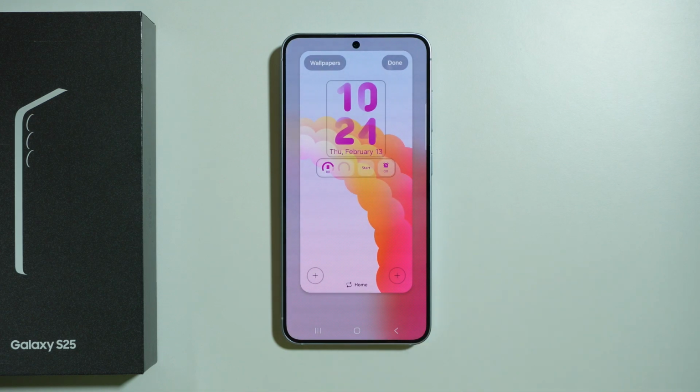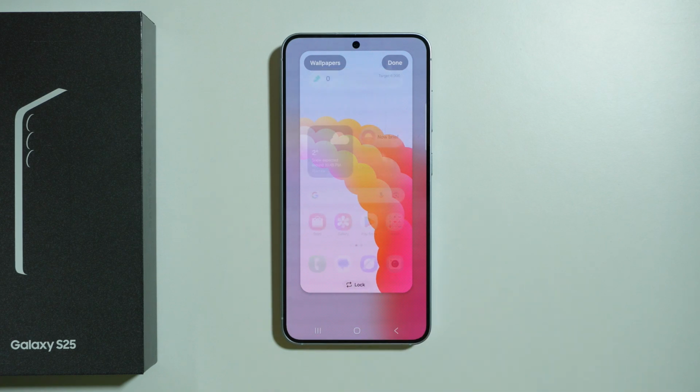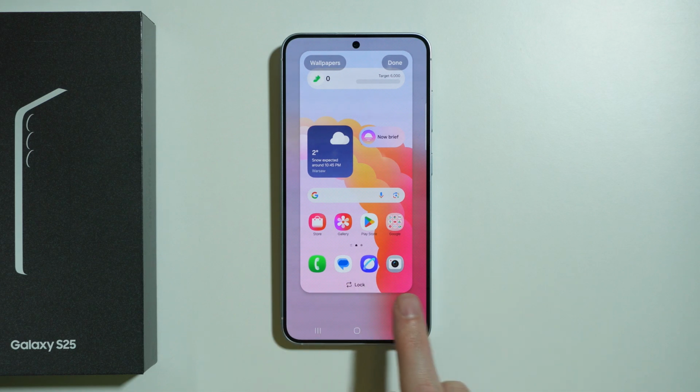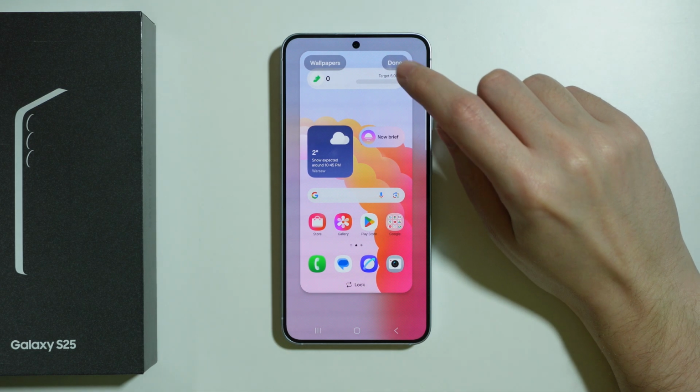In this case, we have the lock screen preview. We can press home button at the bottom in order to switch to the home screen preview. So we can switch between lock and home screen previews like this. In some cases, some wallpapers have some additional customization options at the bottom. In this case, there are none. And once you are done, press done in the top right corner.